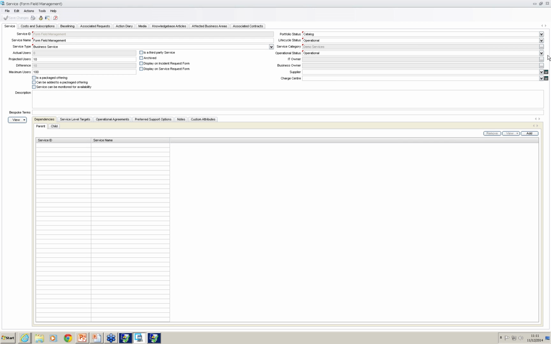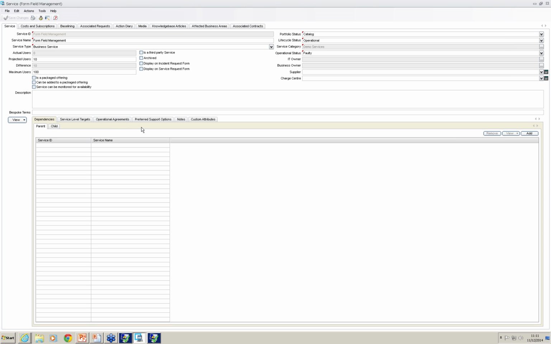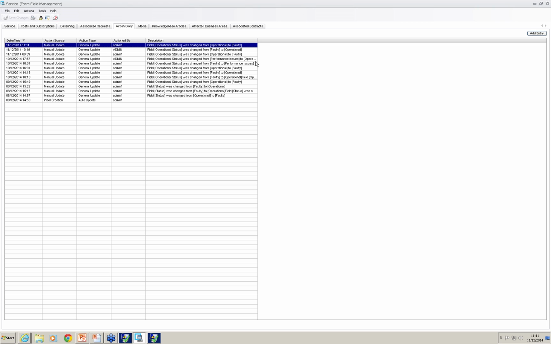So now you can see the operational status is enabled, and that is because I'm the config manager and I have that application right that we took a look at earlier. So this means I can also change it. I can change it to faulty, and that says OK. If I reopen the form, you can check the action diary, and now we can see that there's been an automatic diary entry for operational status just a few moments ago. Again, that is as per the form field management rule.